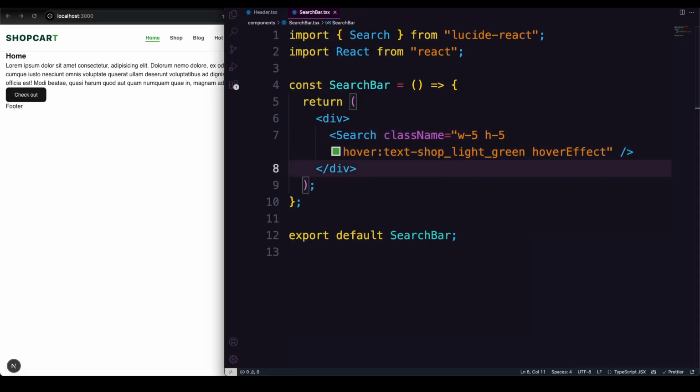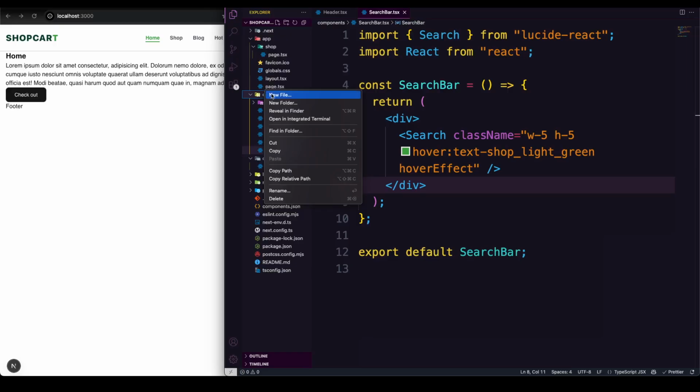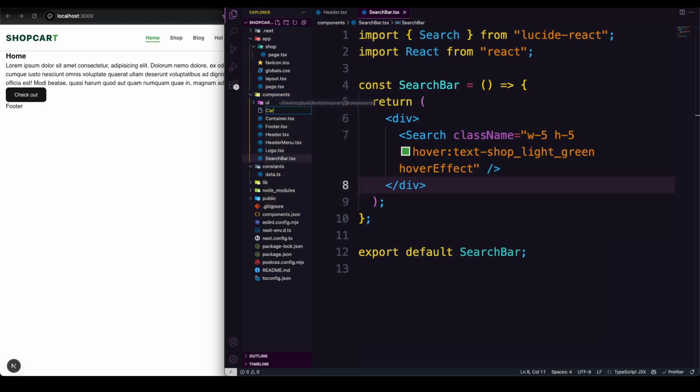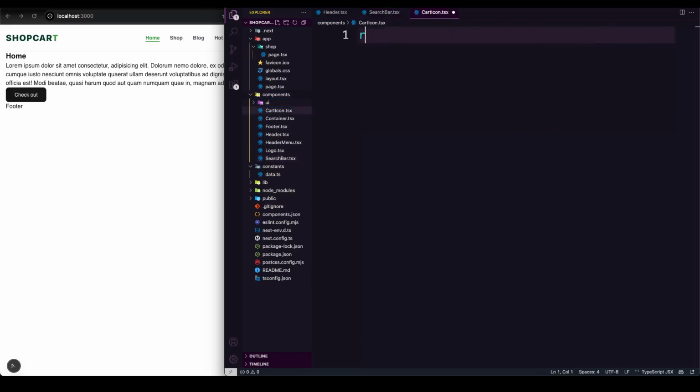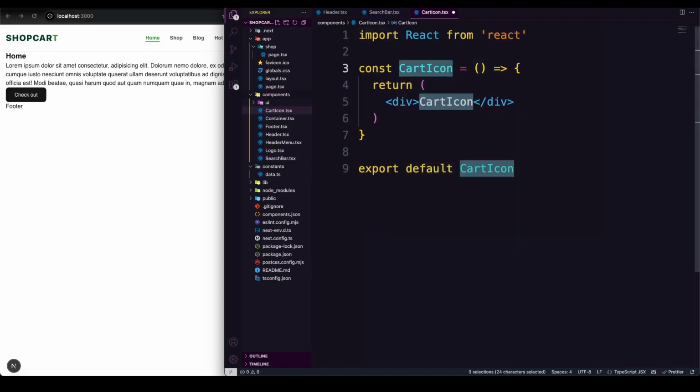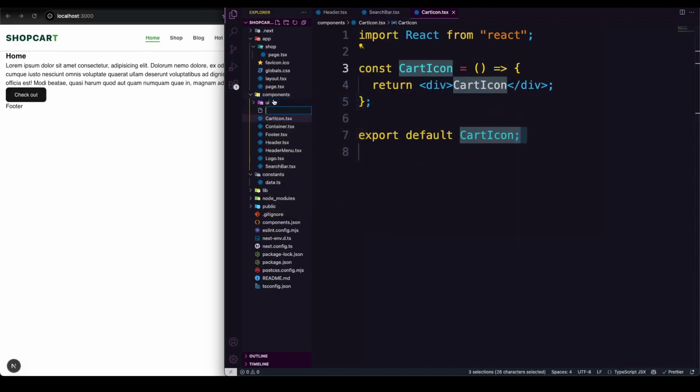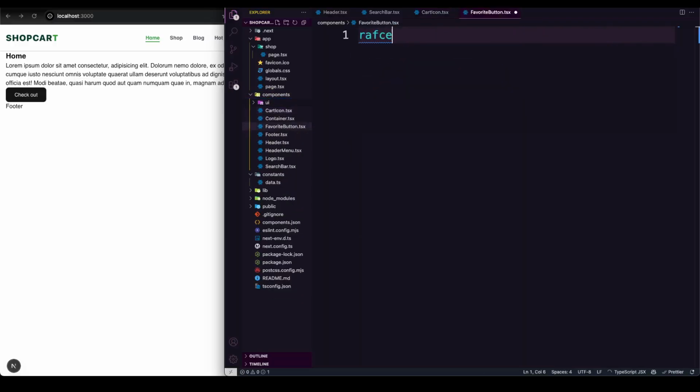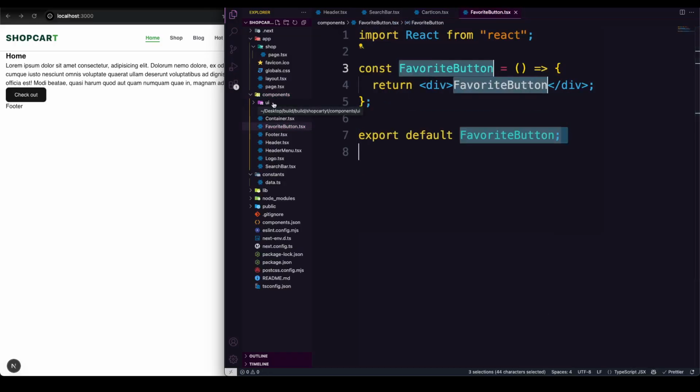So to grab that one, we can just make that a card icon and a fab icon. So get another file which is going to be cardicon.tsx, rfce. So that would be my card icon. Then it should be a favoritebutton.tsx, and that should be my favorite button.